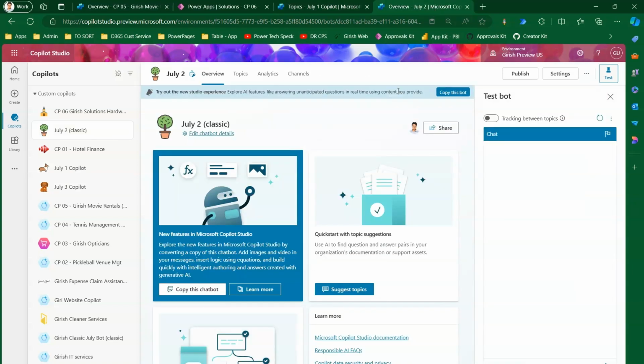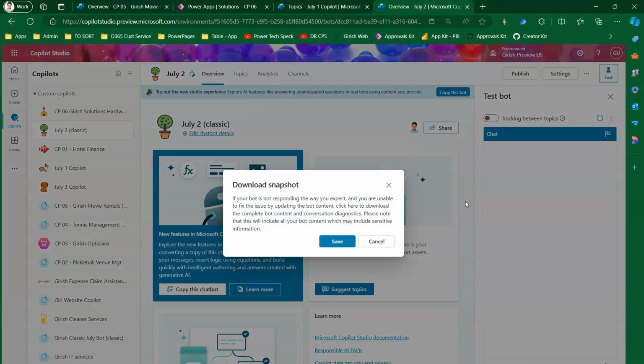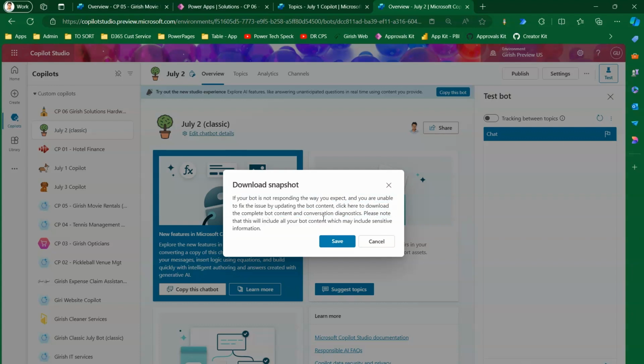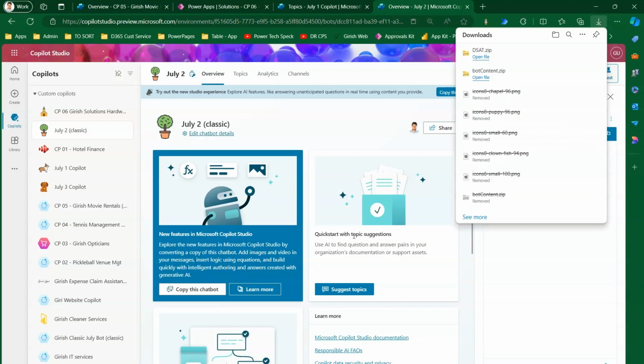Now what if you have a classic bot? In the classic bot, again here you will have a testing functionality, testing the bot. So you click over here on this button, click on test, and then from here you can click on save snapshot. Now again, same prompt: if your bot is not responding the way you expect and you're unable to fix the issue, click here to download the complete bot content and conversation diagnostic. So let me click on save, and it will start downloading the file.